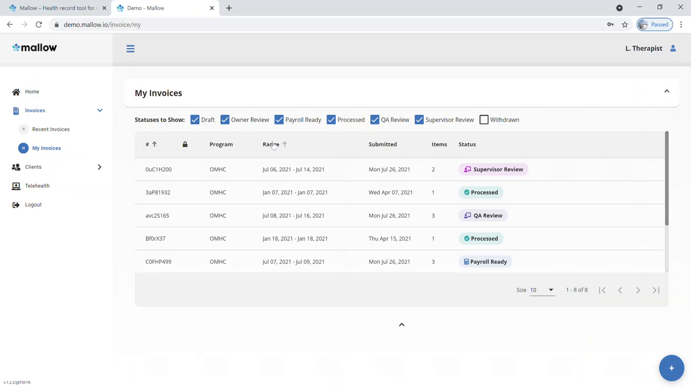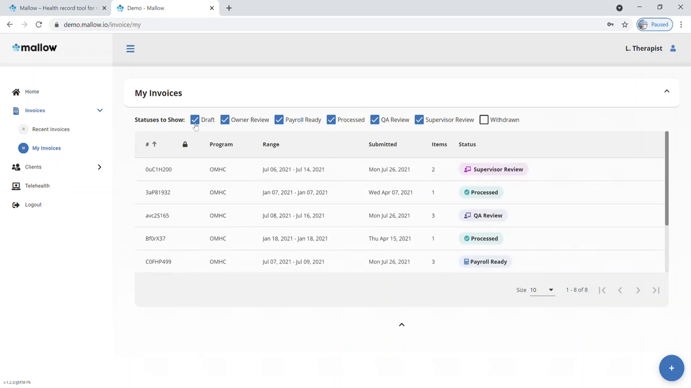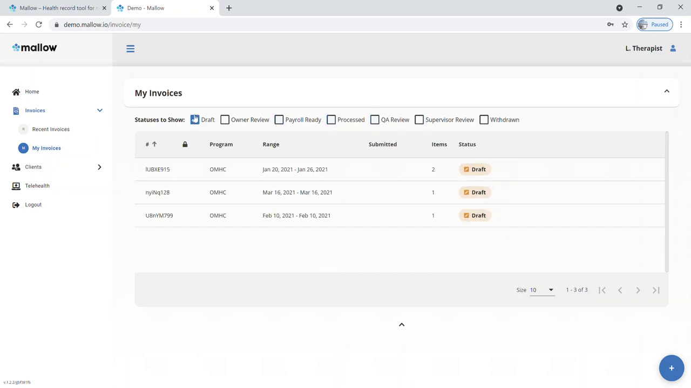A couple of other things to mention. If you mouse over a column header of any of the tables, you can sort the column if there is an arrow that shows up to the right of the column title. And then lastly, you can filter an invoice by status. So for example, if I wanted to show all invoices that are in draft status, I can unselect all the other statuses with the exception of draft, and you will see all of my invoices that are in draft status.